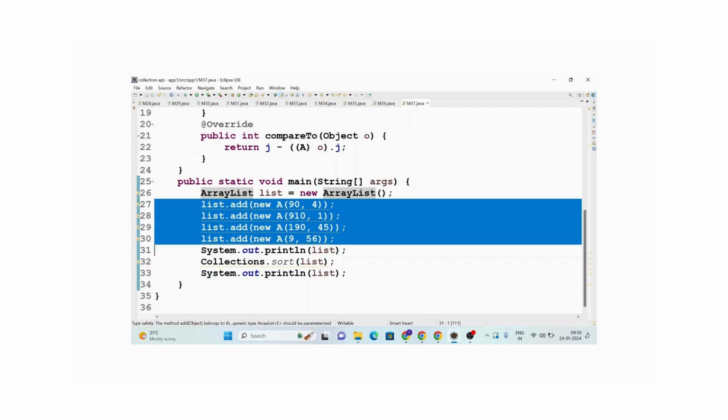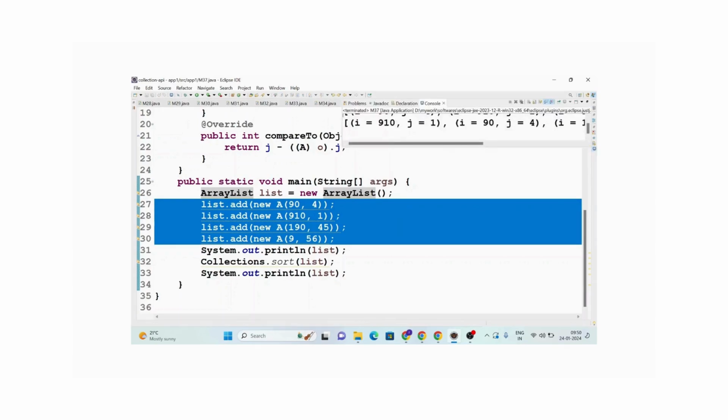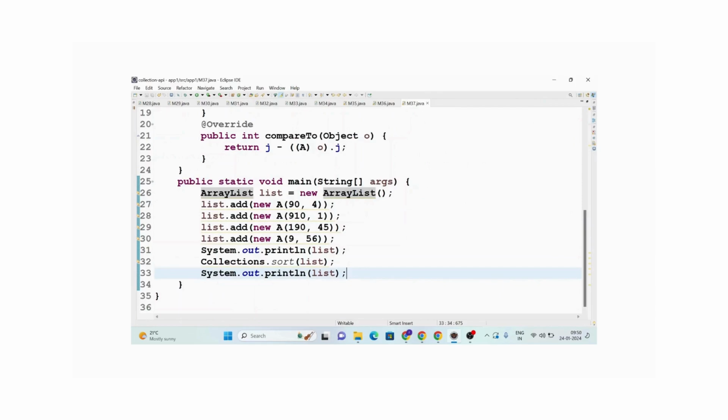So try running. Based on the j value, sorting is happening.